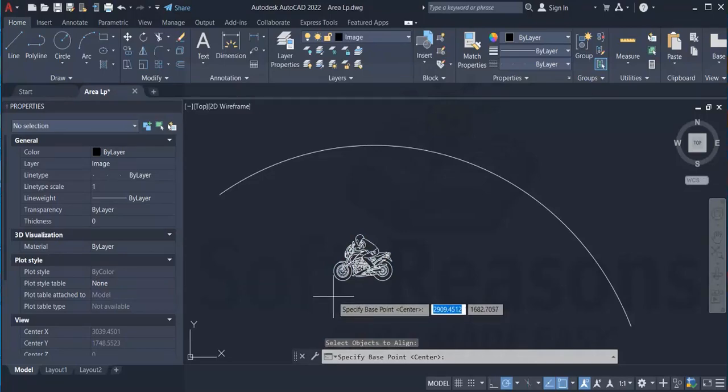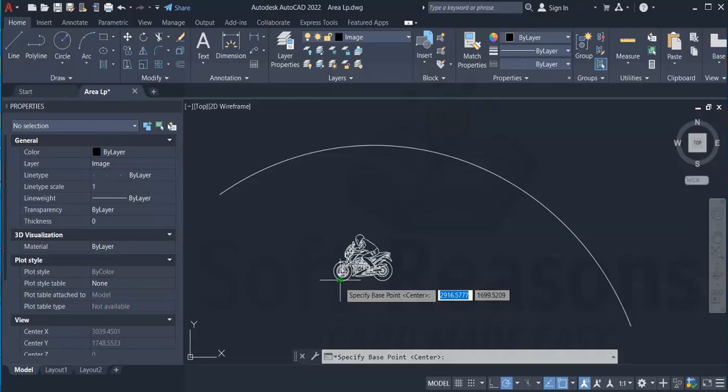Now we have to specify the base point. For the base point, I will snap this point, and I'll also snap this other point of the motorcycle's tire. Then I'll move my hand to the center. You can see that center point right there. I will pick right there as the base point of this object.